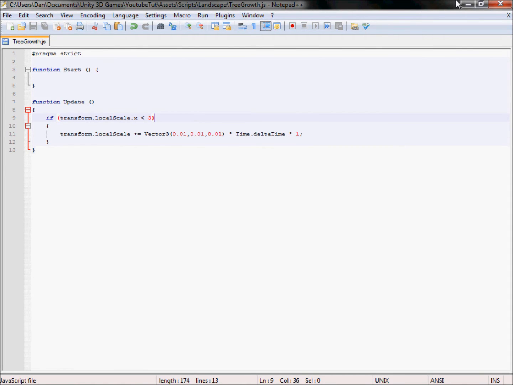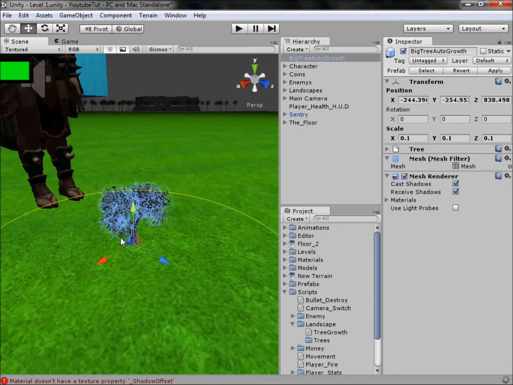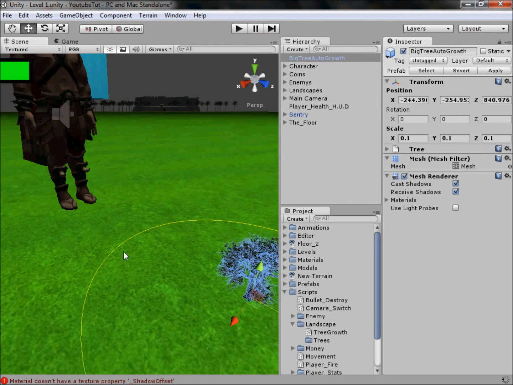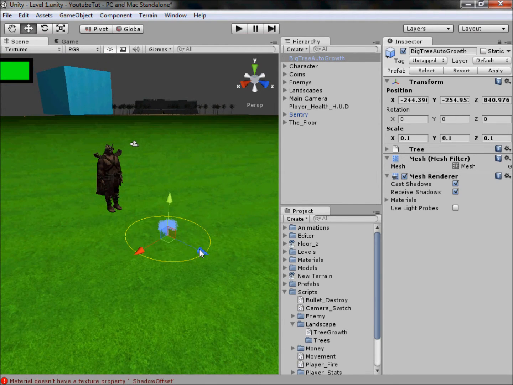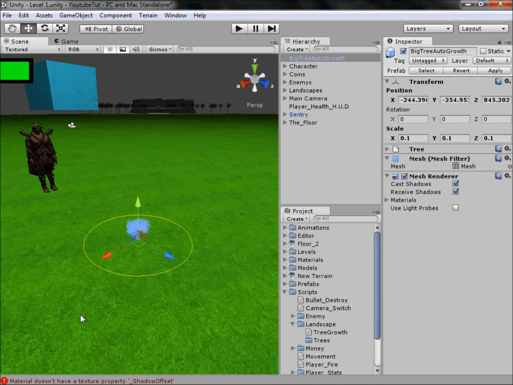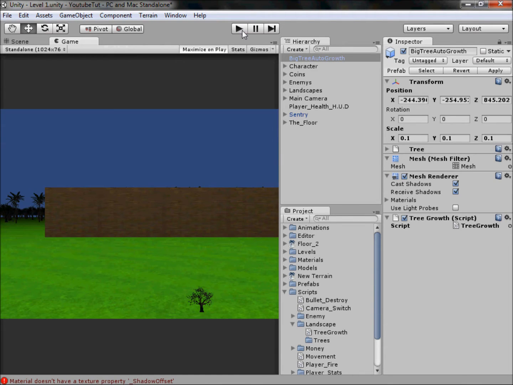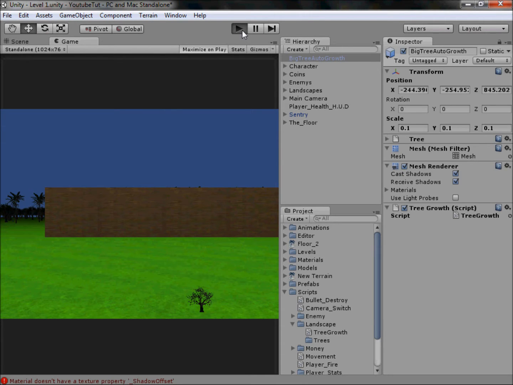So, time to test it out, and hopefully it works. So drag our tree out of the way, so our character doesn't get hit by it if it does shoot up, even though it probably shouldn't. Oh, and ignore these errors again. And drag our tree growth onto it. There we go. So, maximize on play, let's try it. We're about to get shot by that guy as well.